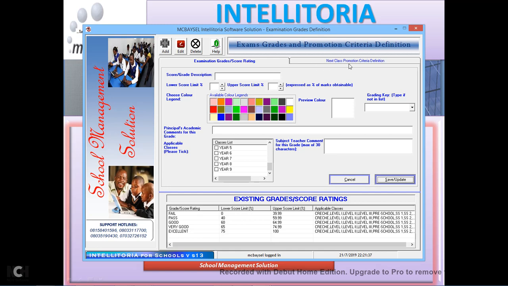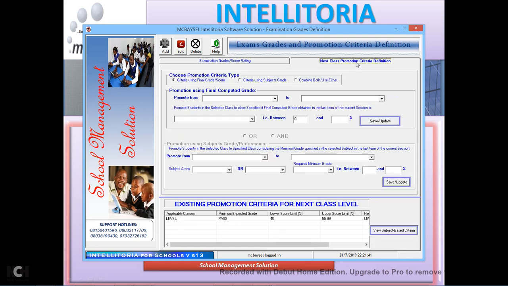The next thing you want to look at is the class promotion criteria. This is very important, especially if you are in a terminal term. You want to do results for each class in the terminal term, and you expect the software to promote the students for you automatically. You need to come here, you need to tell us about your promotion criteria. This is the page to do this.